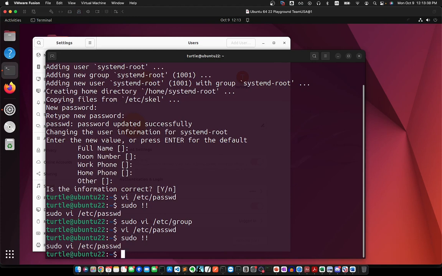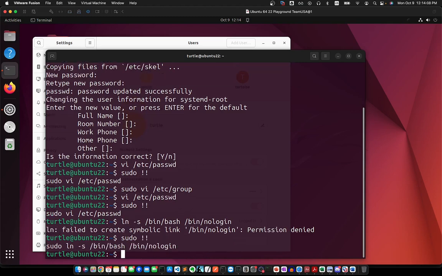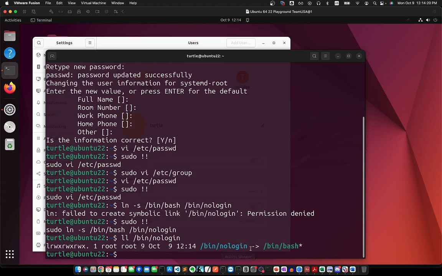So how do we do that? It's ln -s, and let's do /bin/nologin. Wait, yeah, that's the wrong way. The original first and then /bin/nologin. Okay, permission denied. Let's sudo it. Okay, all right. Now let's list the file /bin/nologin. Actually it's a link to /bin/bash.